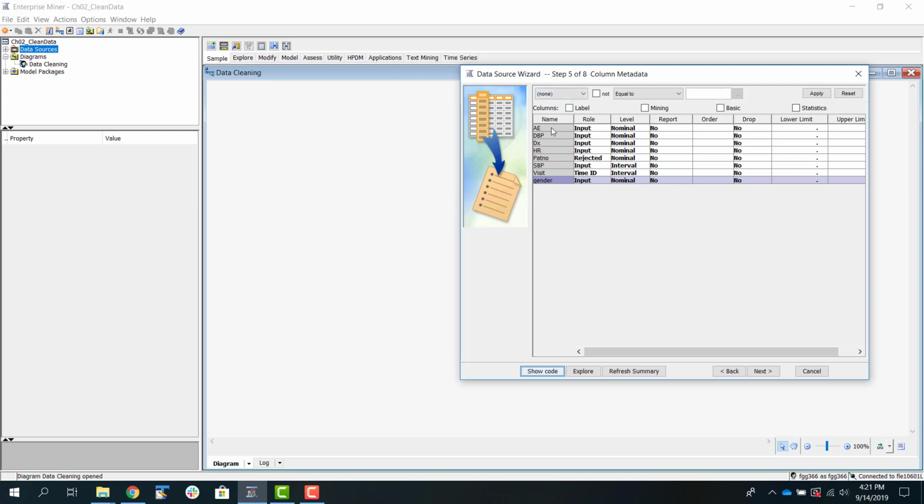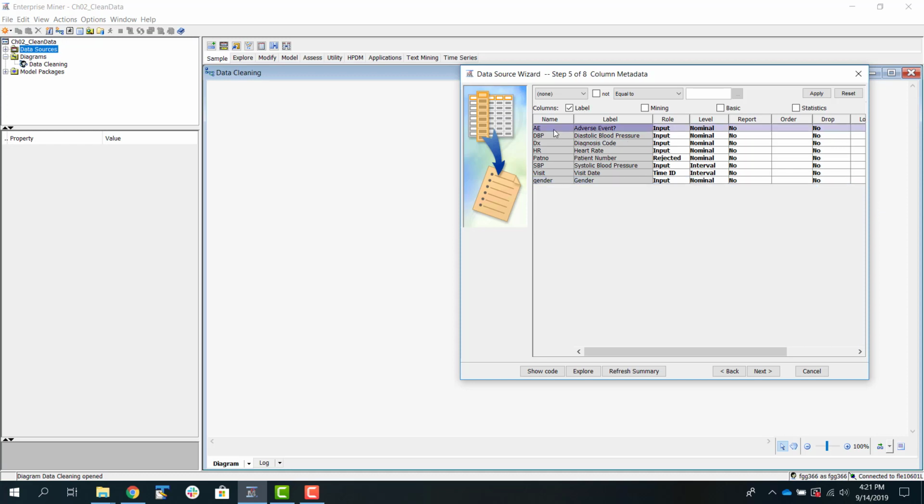if the data set has variable labels, and if you check this box, the variable label will appear. So it will tell you what the field contains. So for example, AE means adverse event or not. And then DBP is diastolic blood pressure and so on. So now you highlight the entire set of variables. So click on the first one and then do shift click. So now all the variables are selected. So now you go and click explore.